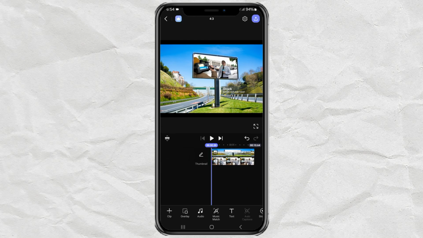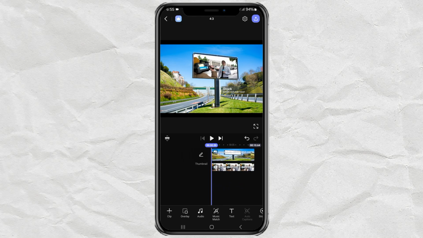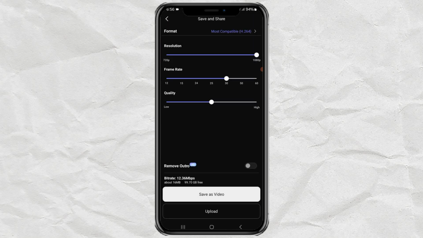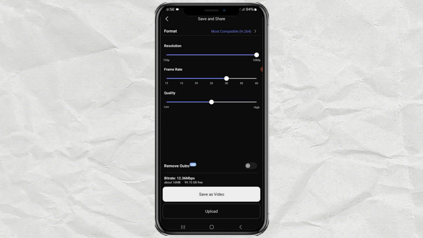This is the result. The last step, save your video by tapping this export button, then set the format, resolution, frame rate, and video quality as needed.